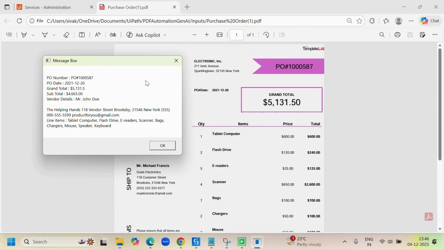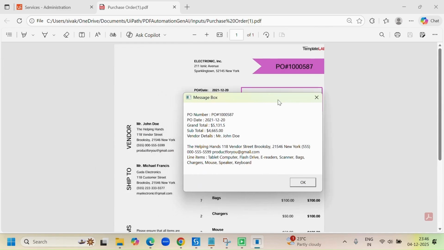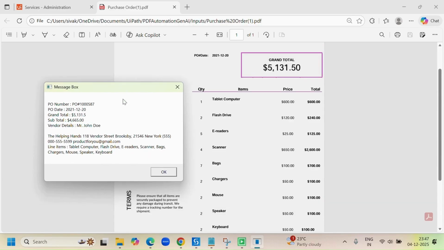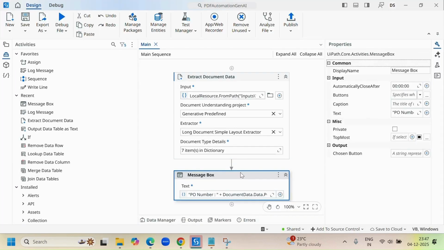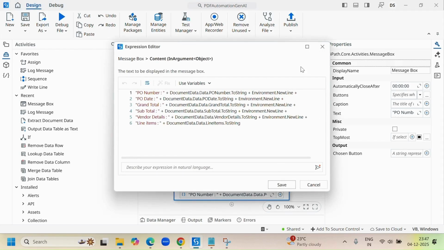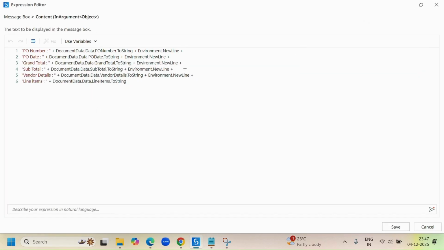The vendor details are extracted correctly, right? The line item details are not extracted correctly. We will change the prompt and we will recheck. Done. Okay. So the first thing, we will add the tax amount here.